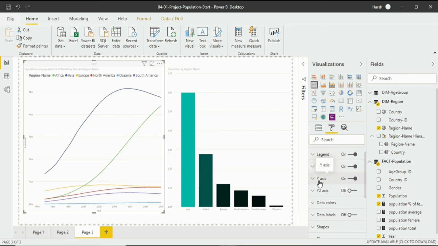Now after the y-axis, we will move into the y2 axis. If there is more than one y-axis, you will introduce a y2 axis, and then we make changes in the y2 axis. But we haven't used any data that we can fill in the y2 axis, so there is no such requirement for the y2 axis. Now move on to the other feature, that is data colors.